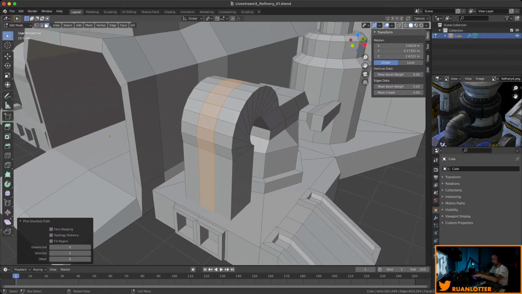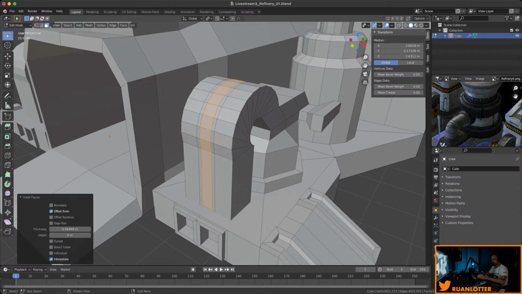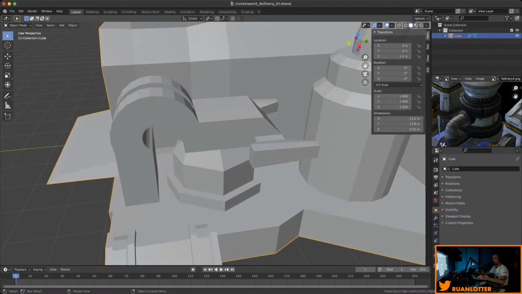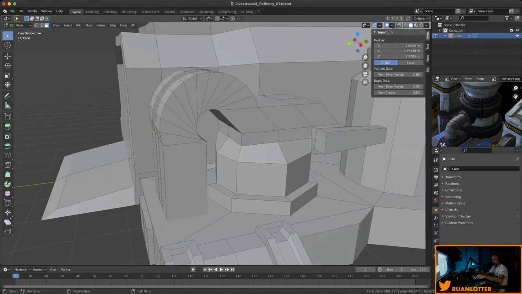So I'm gonna just inset that again. I probably don't have to. Just I twice, and then I'm gonna do an Alt E, extrude along normals, and that should pull it in like that to add some details there. We can maybe do the same on the side. I'm not sure if this loop cut's not too bad.